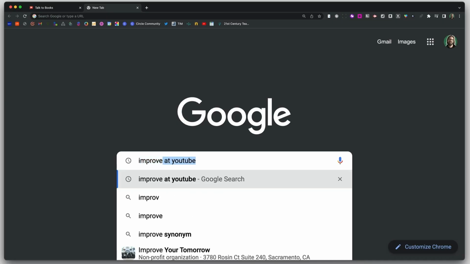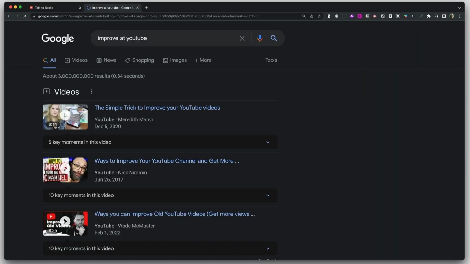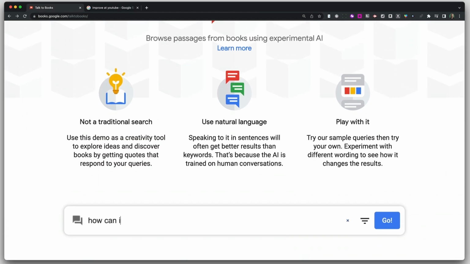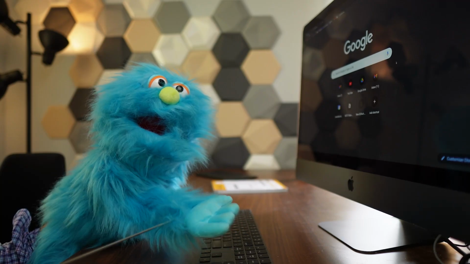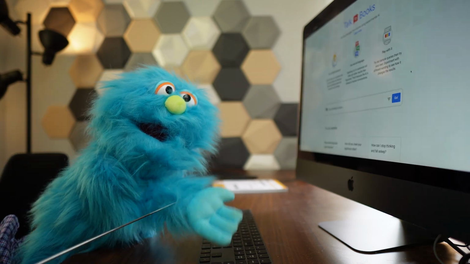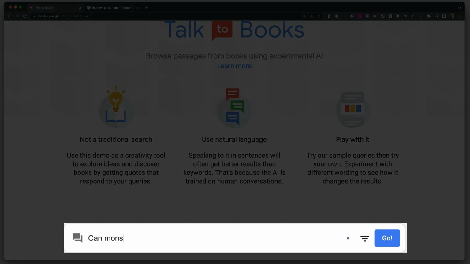So whereas within Google, you can search for single words or phrases, with Talk to Books, you want to search using a sentence that would be as natural sounding as possible. So for example, whereas Edward might normally search for friendly monsters here on Google, if he's on Talk to Books, he's going to want to use a more natural phrase, like, can a monster ever be friendly? The reason is that Talk to Books uses AI to find responses that would most likely come within the context of the question that you're asking.